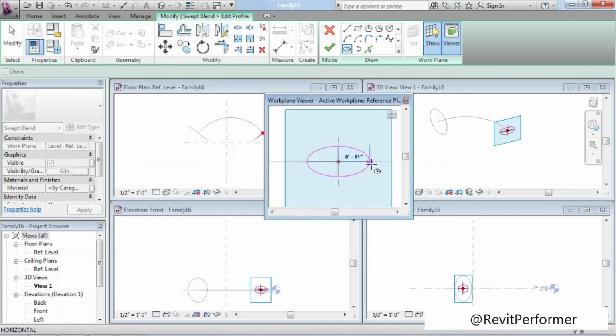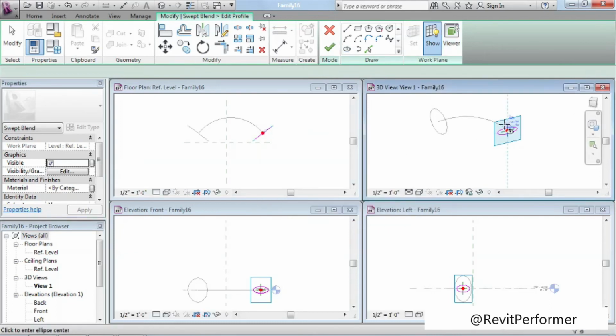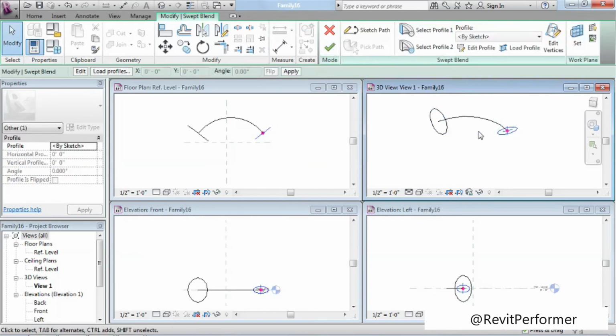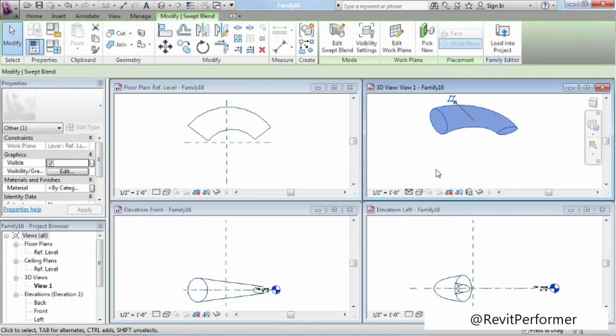Let's do something a little different this time. I'll draw an oval. So we're going to transform from a circle to an oval along that curved path. So we've just got curves in every direction here. Now you can close the viewer whenever you're done with it. You can see the path here. I can click finish. So now I have my first sketch, my second sketch, and my path. And one more time, finish again. And there is my swept blend.